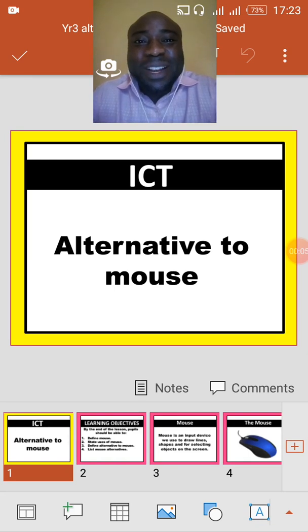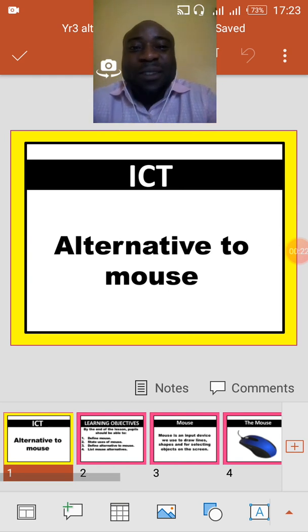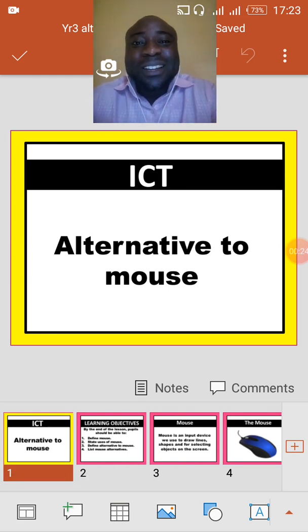You are welcome to ICT class, and as you can see on the board, our topic is alternative to mouse. And I would like us to listen attentively to this topic, because when you see this alternative to mouse, you'll be able to identify it after the lesson today.